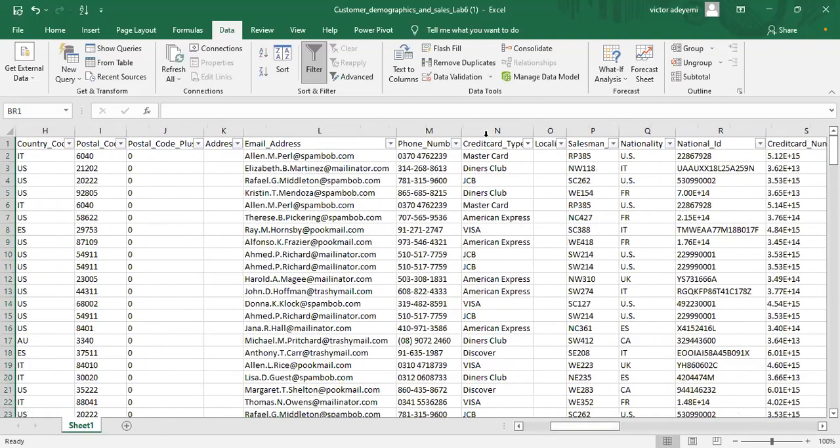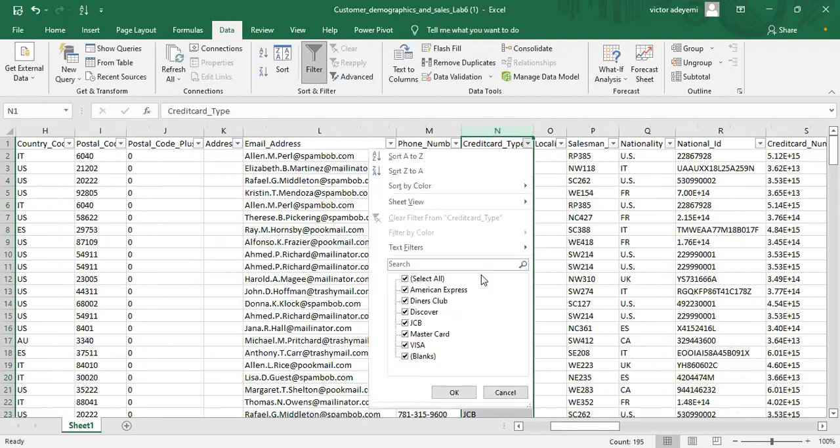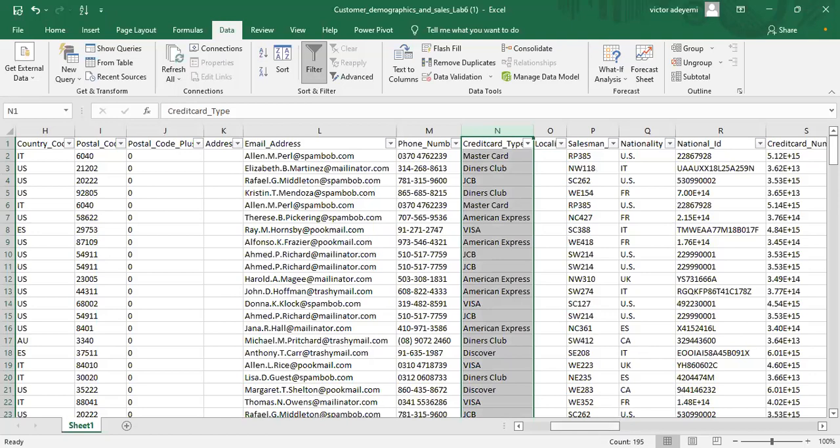If you come to this credit card type and open the drop down, you can see that it has different credit cards: Visa card, MasterCard, JCB, Discover, Diners Club, American Express. But what I want to do right here is just to know the number of times that Visa cards were used. So we come here.